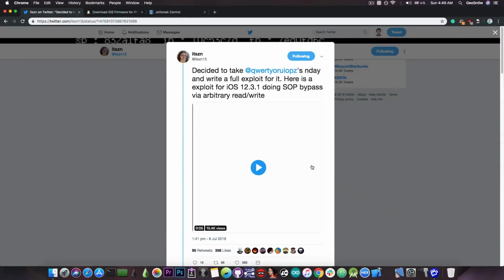Here is an exploit for 12.3.1 doing SOP bypass via arbitrary read and write. So this was posted just a few hours ago after Luca Todesco, aka qwertyoruiop, has posted his Safari bug that works with iOS 13 beta and iOS 12.3.1 and so on, and this person in here decided to make an exploit for it on iOS 12.3.1.